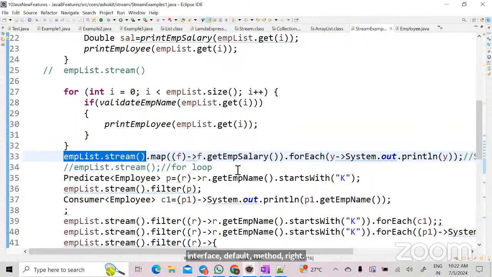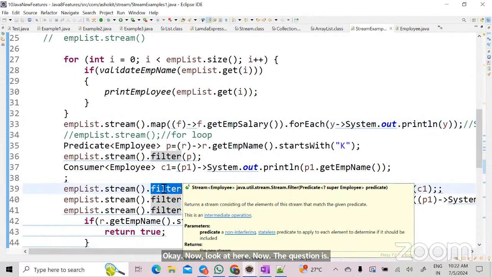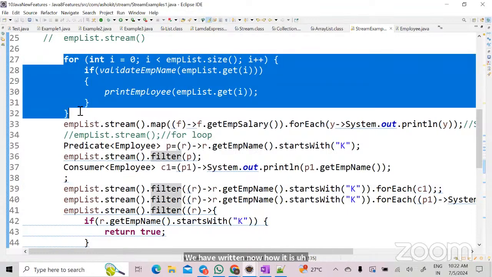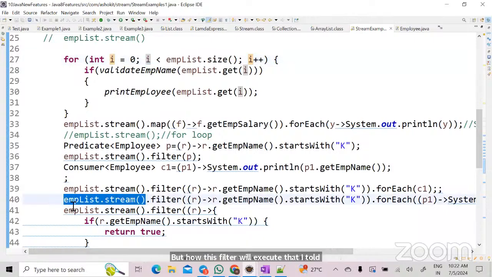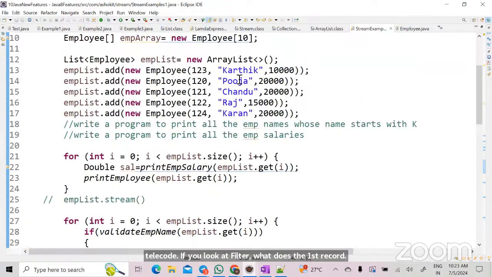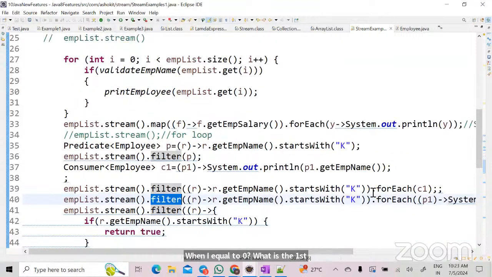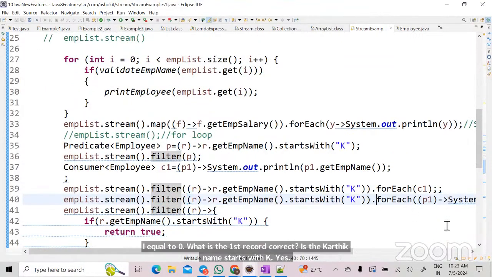Okay, now look here. Now the question is, sir, we have written this, now how does it execute? If you look at a for loop, you know that till the condition is satisfied, it will execute. But how this filter will execute, that I told. Employee list stream is nothing but writing a for loop. Now, first record. If you look at filter, when i equals 0, what is the first record? Karthik, correct? Does the name Karthik start with K? Yes. If this filter method is returning true, then only this will execute.